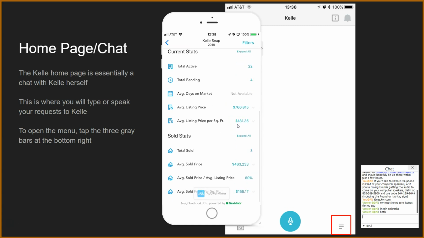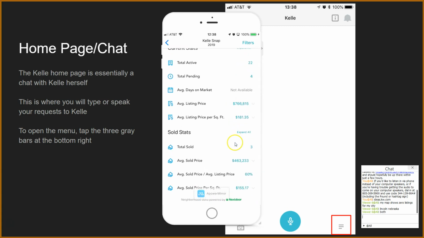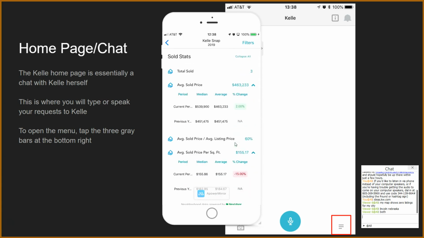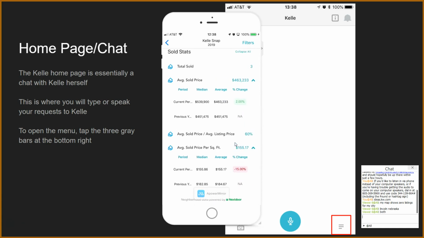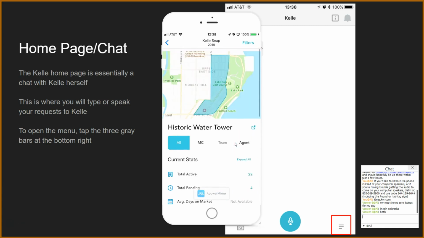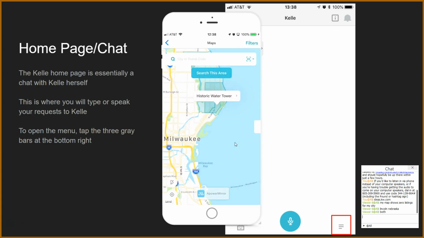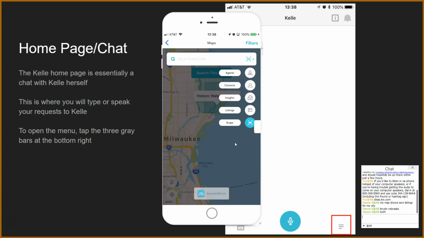Doesn't have an average days on market, but it does have average prices there. Total sold looks like probably in the last 12 months is going to be my guess. Average sold price, things like that. So this is going to be the same way that you would always see a Kelle snap. So that's it for the map view here.